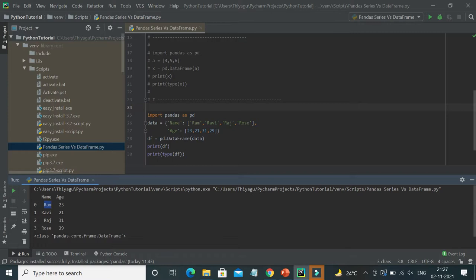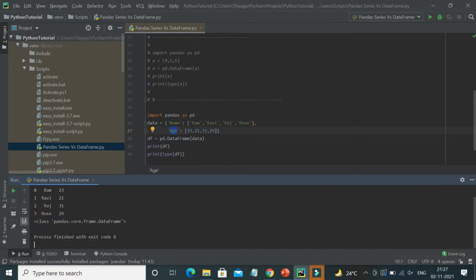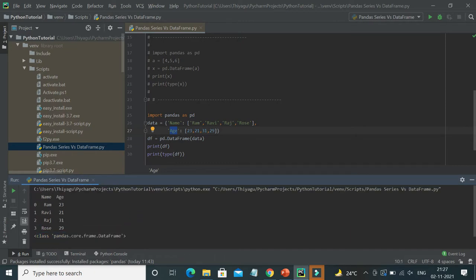Now it created an index for me at the beginning, and also it created columns called name and age for me because we have specified the column names here. And finally you can verify if it is a data frame object or not. So this is how a data frame looks like.